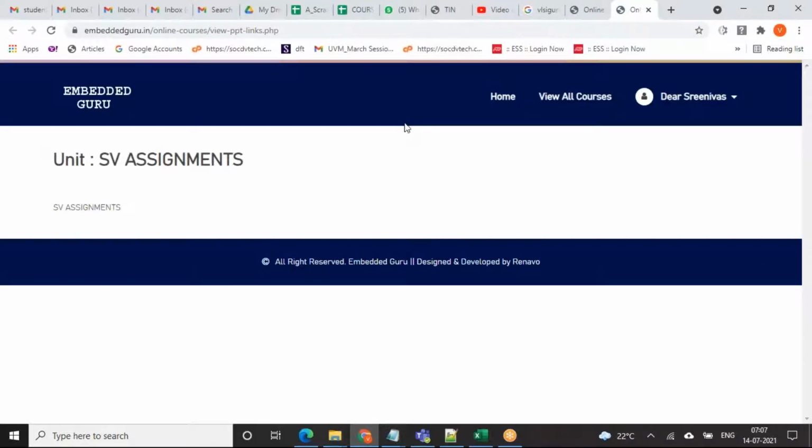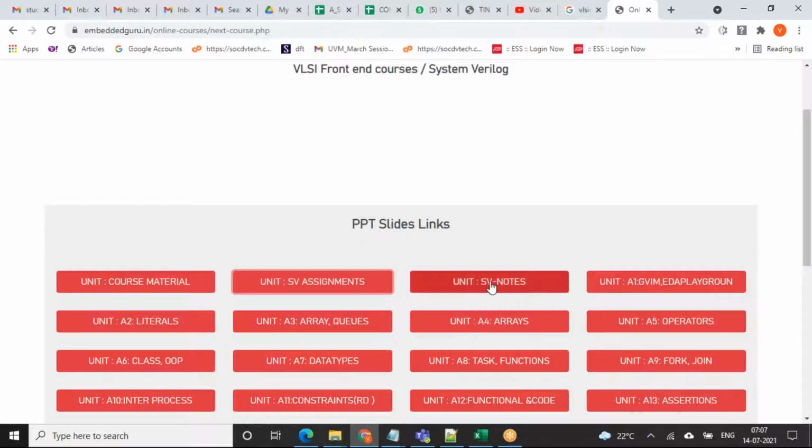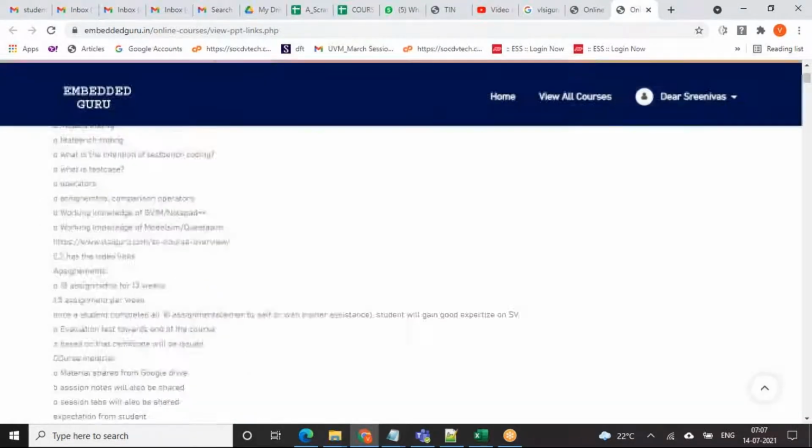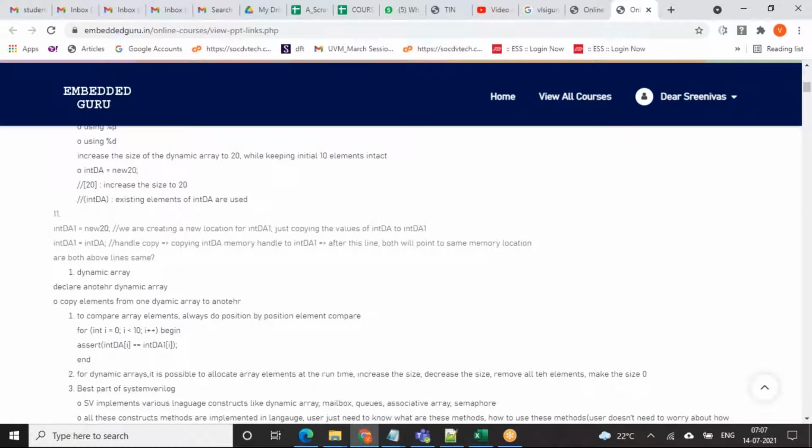Other than that, you get access to SystemVerilog notes, where I have prepared notes for each and every session. Again, I'm just emphasizing that as a trainer, I believe that I have a responsibility for each and every student. Having said that, the student also has to spend that time, and he needs to have that motivation to learn the things.